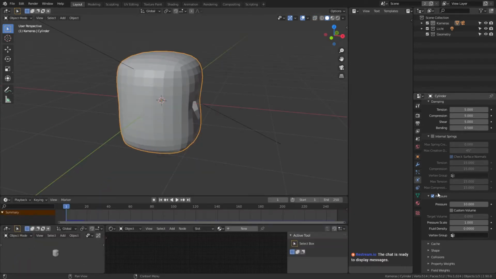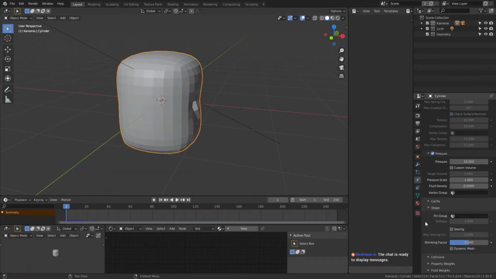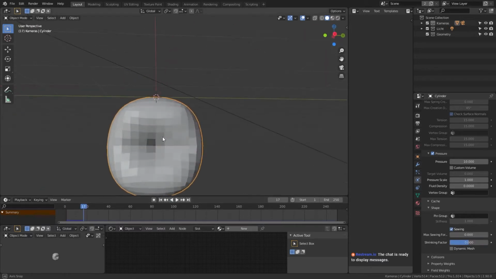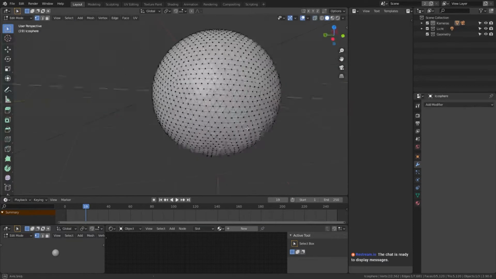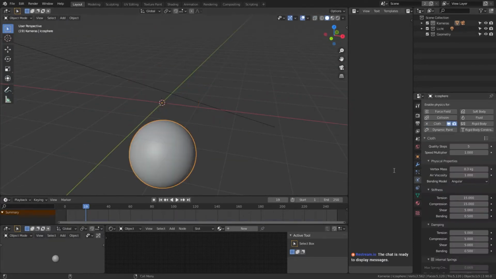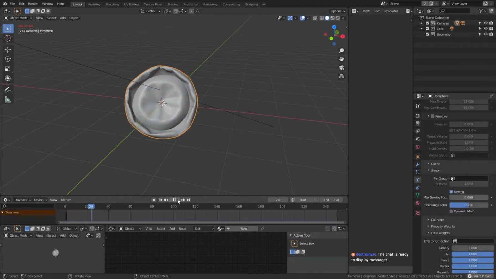And then if you also tick the sewing option under shape, it pulls the two vertices that are connected with this loose edge together, as you can see right there. That's what I used for these next pillows as well.